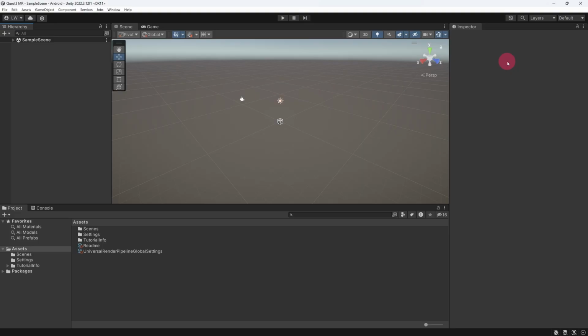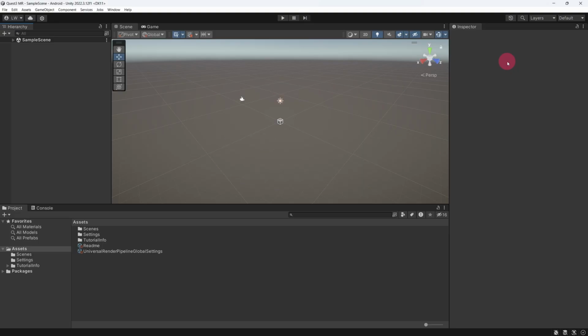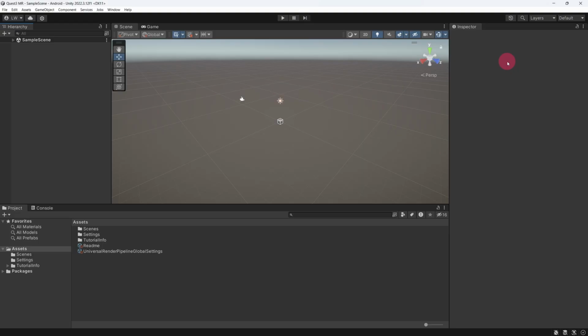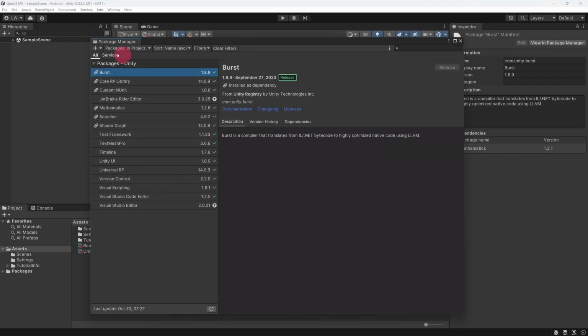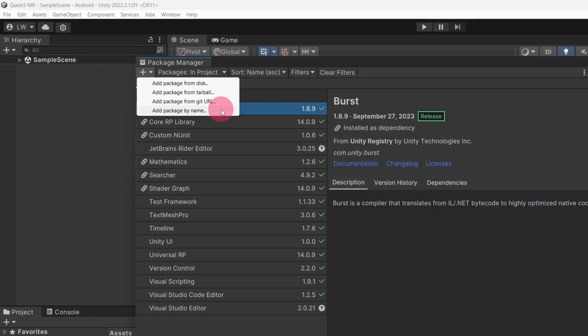Now, we are going to be using OpenXR to develop our mixed reality app. OpenXR provides a common framework for developing XR apps on different headsets and devices. However, to access some features specific to the Quest, we will need to import the Meta OpenXR Unity package. Let's do that now. Go to the top menu bar and click on Window, and then Package Manager. In the Package Manager window, click on the plus sign in the top left corner. A drop-down menu will appear. Select Add Package by Name.